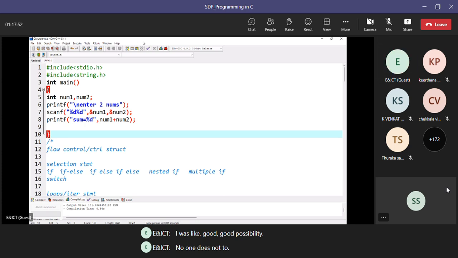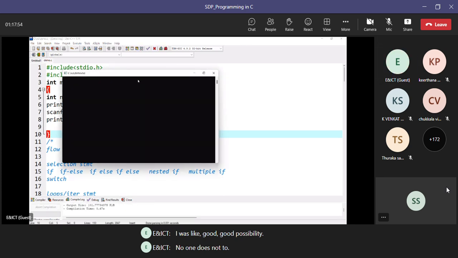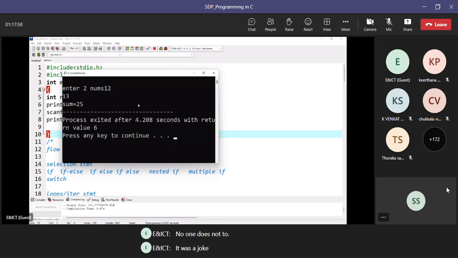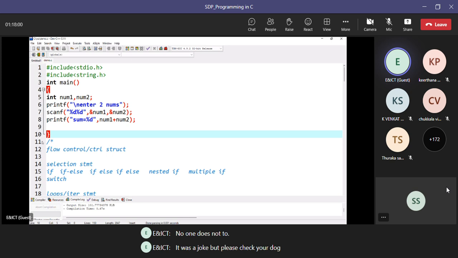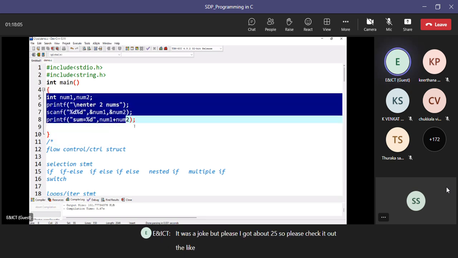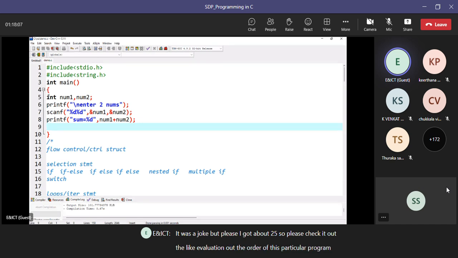Check it out. First number is a child. Please check it out. Output is 25. So please check it out. The evaluation order of this particular program is linear sequential.